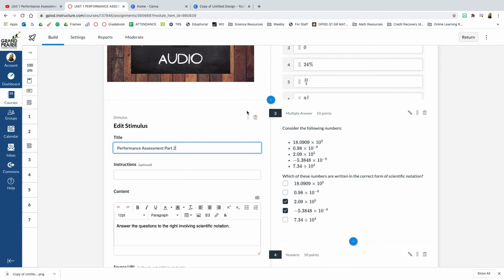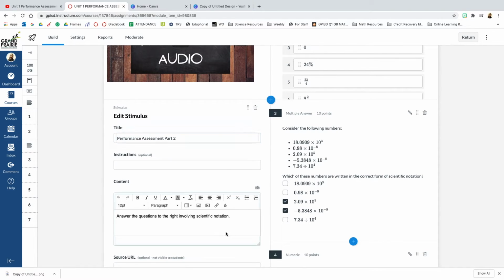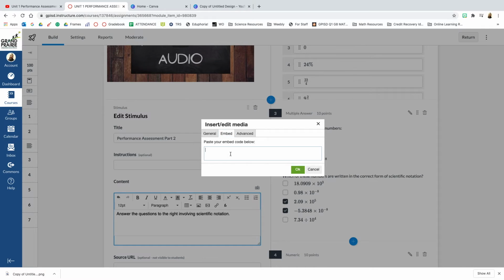I'm going to hit the pencil again, and I'm going to hit Enter a couple times. Then I'm going to embed that same code again, but now I'm going to have it start at a minute 44, so that would be 104 seconds. And this one is going to play until the end, so I don't need to add a stop symbol. So I'm going to hit OK.